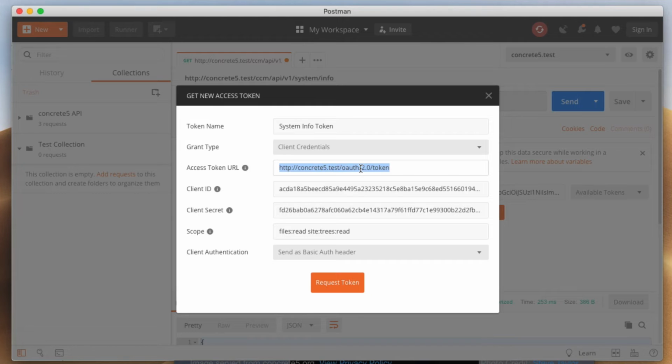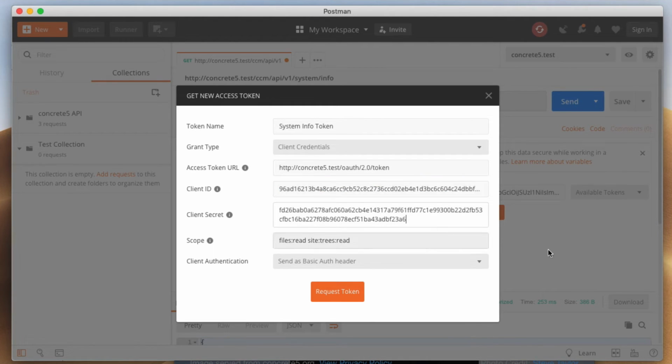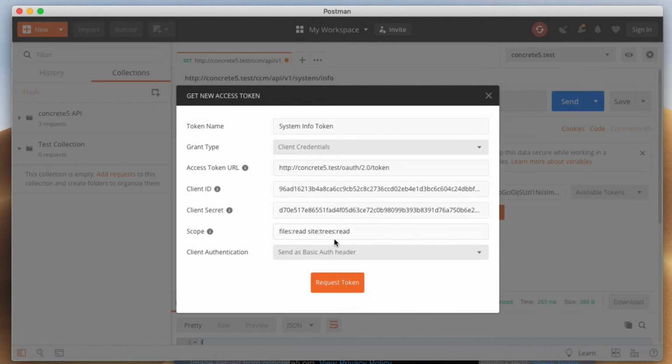We have a couple access token endpoints. We'll document those as we continue in the API settings section of the developer documentation. And here is where we pass in our client ID and our client secret. So these are the values that we generated in the dashboard page.